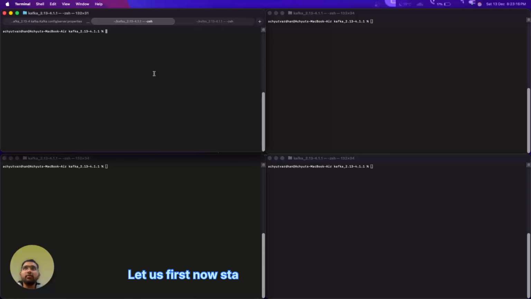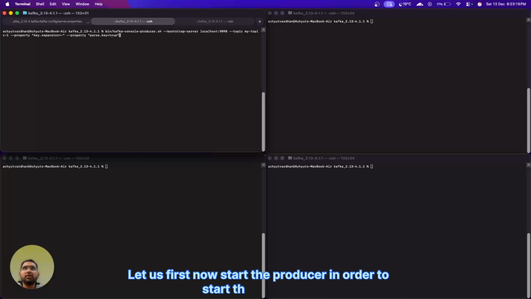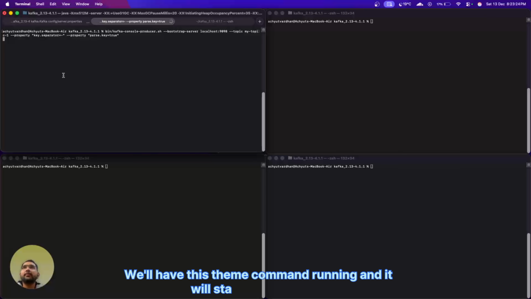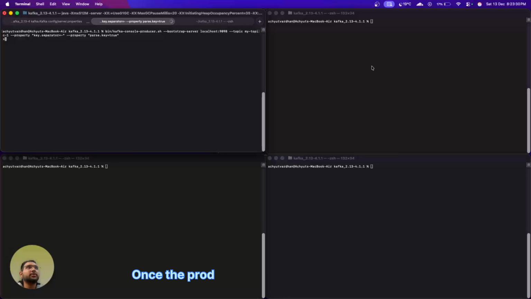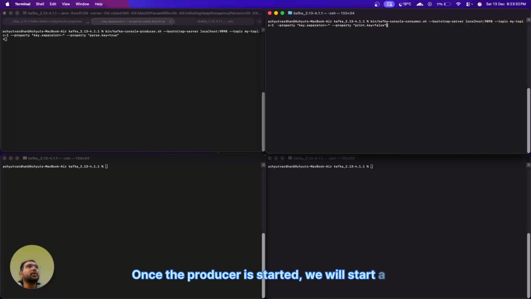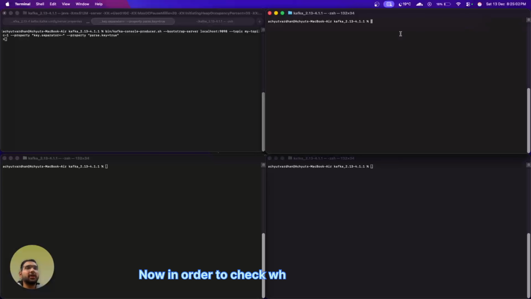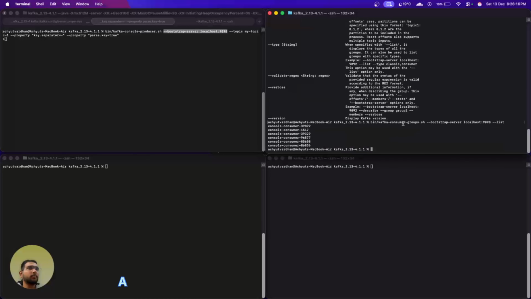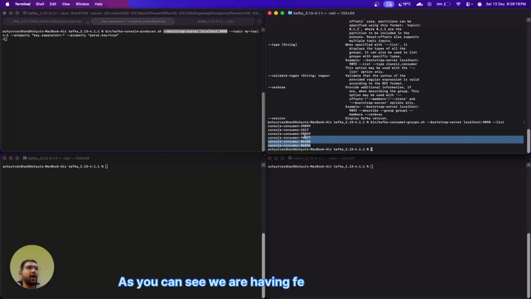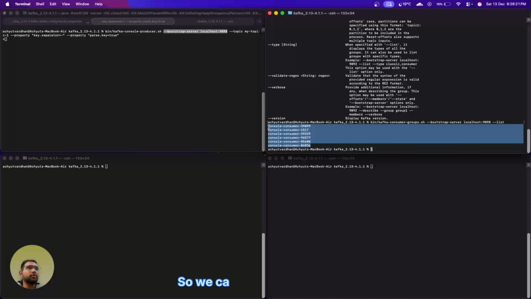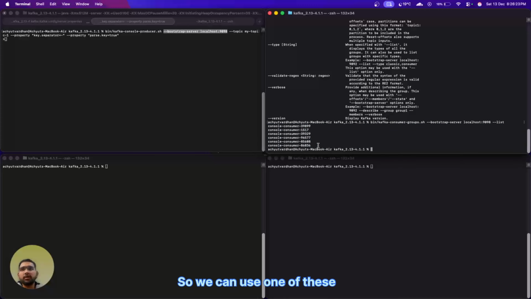Let us first start the producer. In order to start it, we run the same command. Once the producer is started, we will start a consumer. But before this, let's see whether a consumer group exists. In order to check, we need to write this command. As you can see, we have a few groups, so we can use one of these.